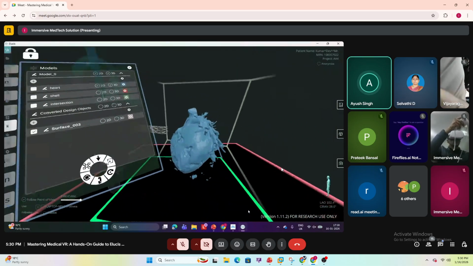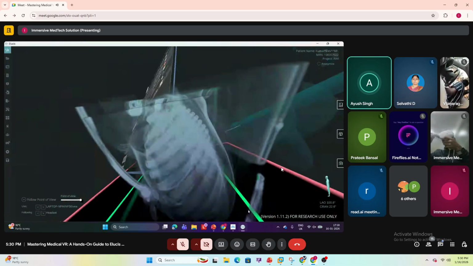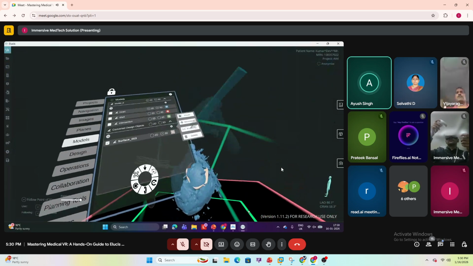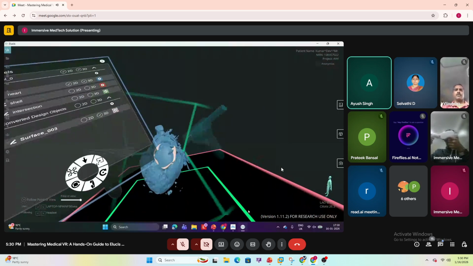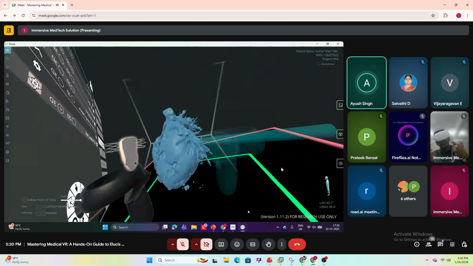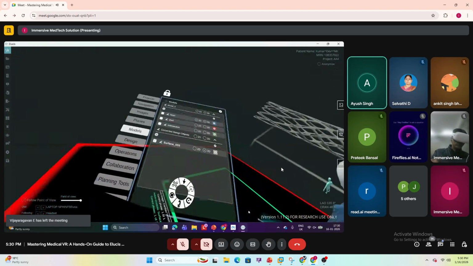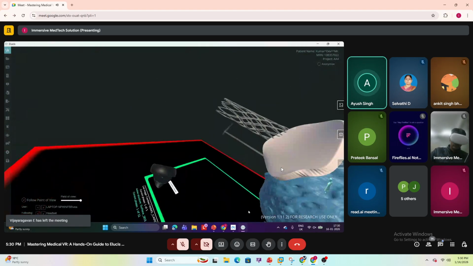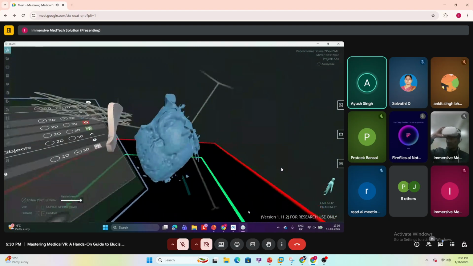I'll just disable this, enabling this part, set it as movable, and that we can bring. So we can design any surface and that can be modeled out directly. So this is the basic view what we get inside the VR.